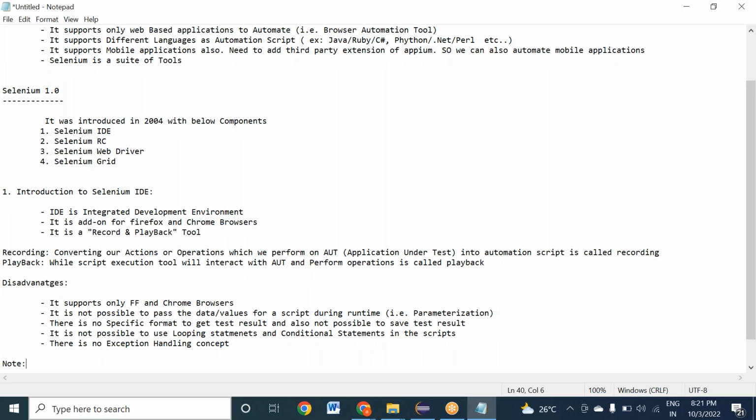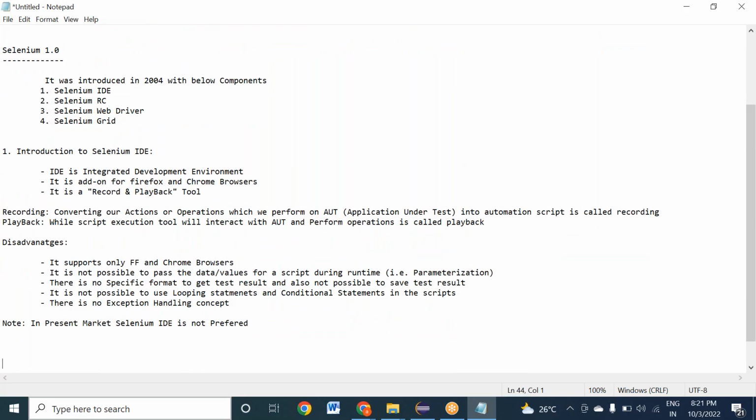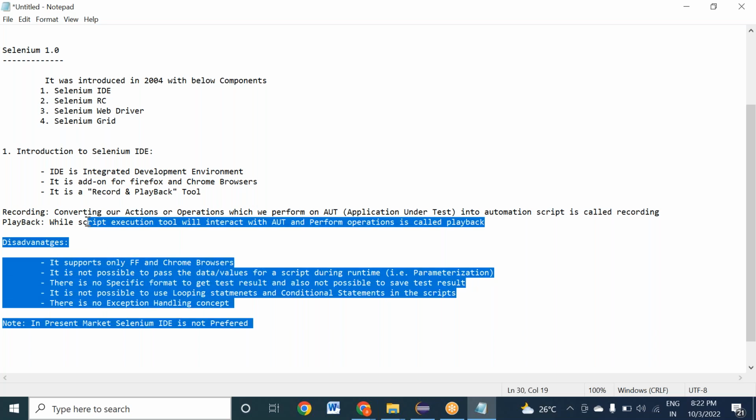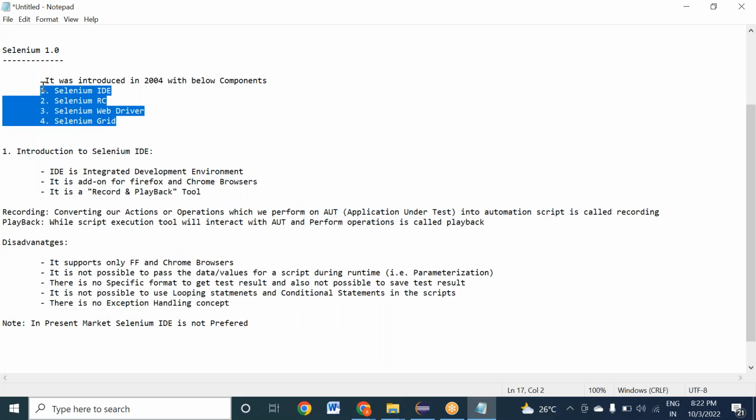And here just remember this note. In the present scenario, Selenium IDE is not preferred. Okay, in the present market, Selenium IDE is not preferred. But I explained these disadvantages and advantages because the interviewer will ask why we are going for Selenium WebDriver even though we have multiple components. At that time you should explain, right?